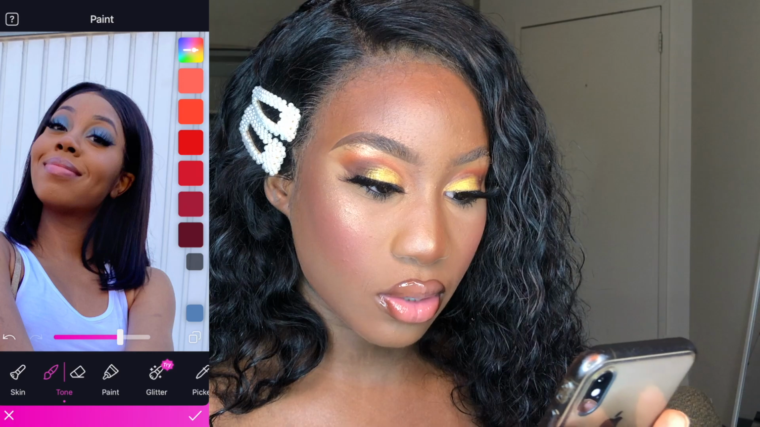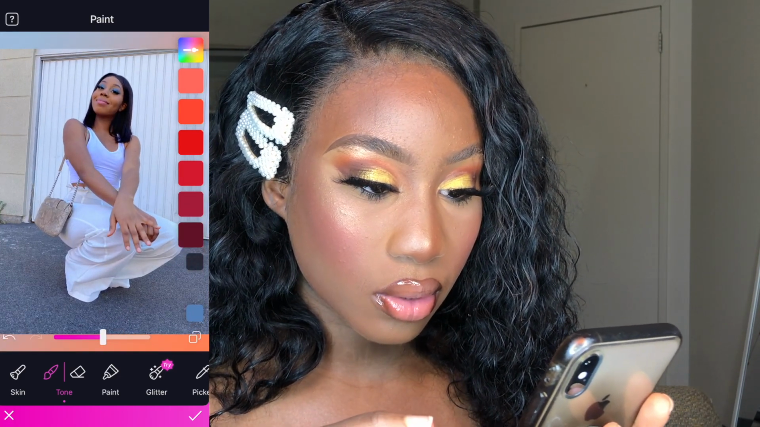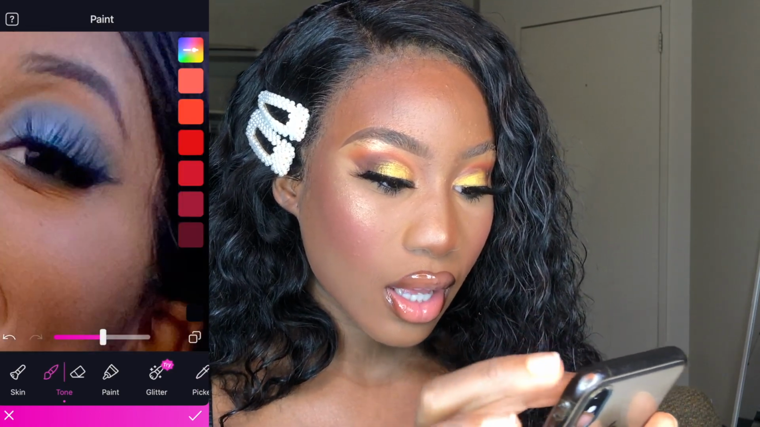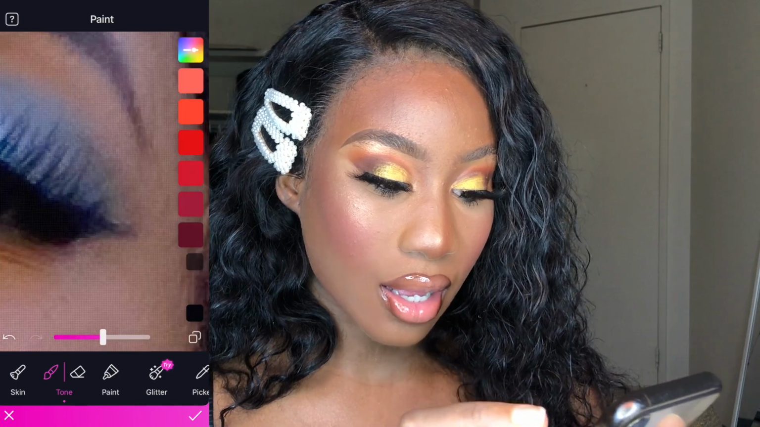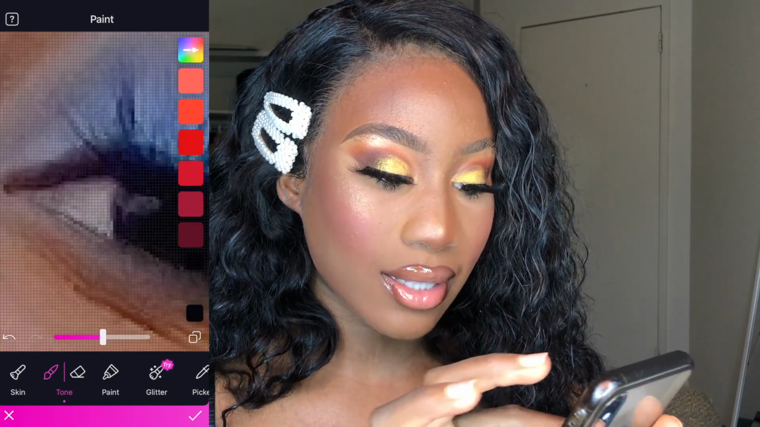So it's just a little different. And then I just turn it down. Then I'm going to go in with black. I'm picking the black from her hair. I'm going to tone her lashes and make them a little bit darker. I'm going to go back and whiten her eyes.